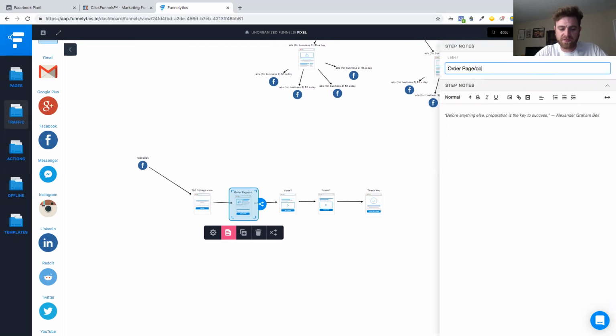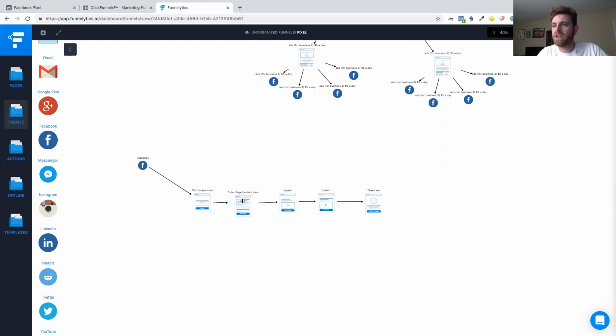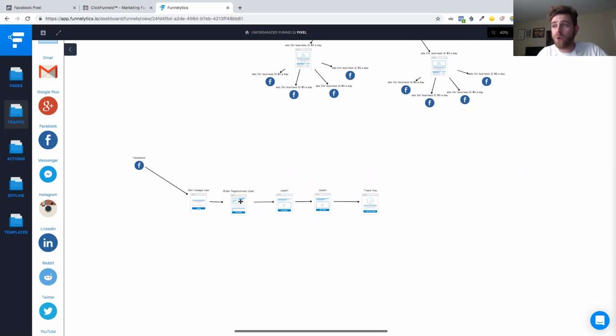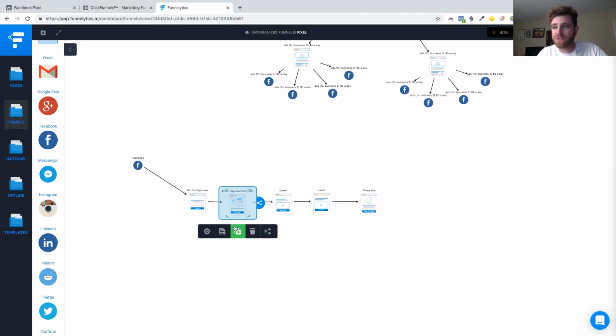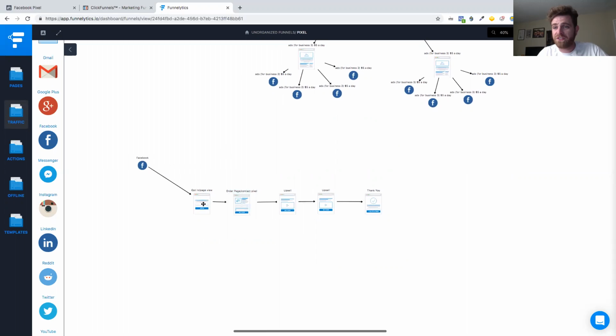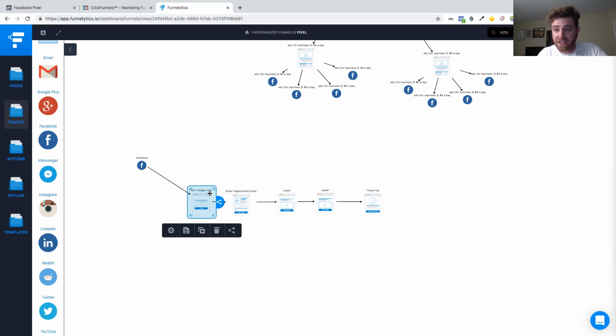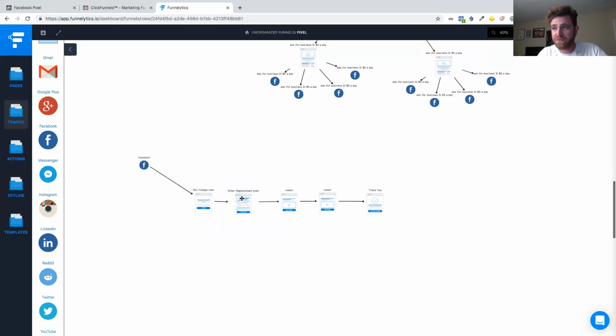Once they opt in and I get their contact information, on this page I'm going to put a contact pixel, because the only way they can see this page is if they've opted in. So you don't want to put a contact pixel on the opt-in page because they might exit out and you might not get their contact. You put it here because the only way to see this, like I said, is if they put their contact information in.